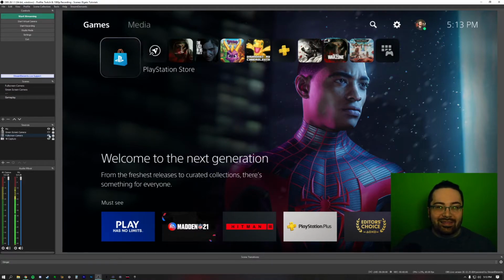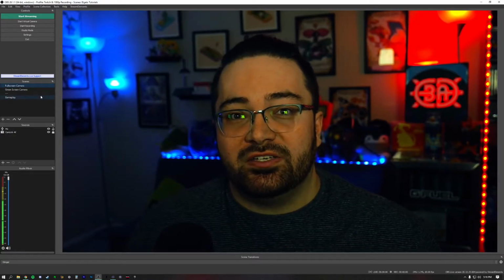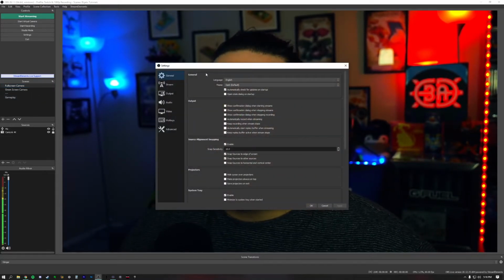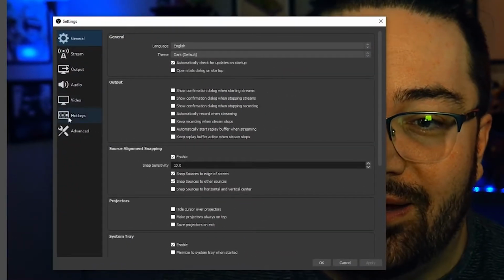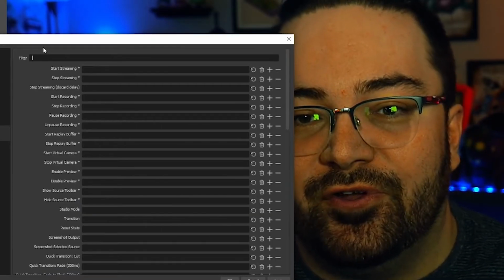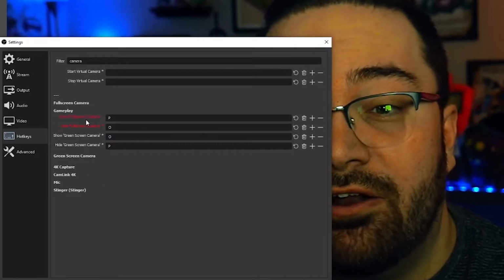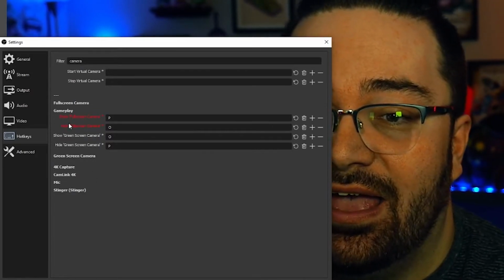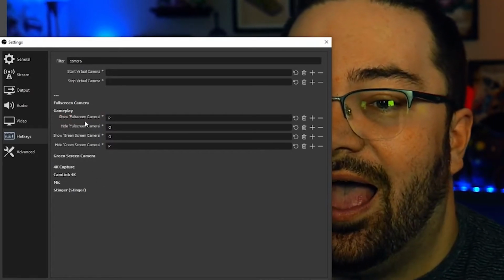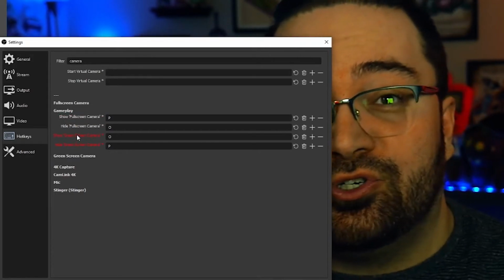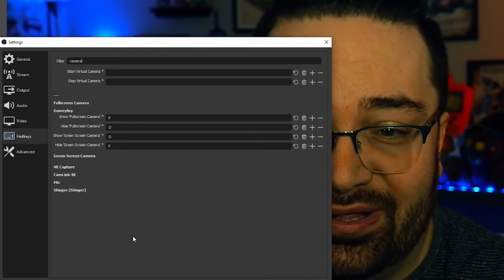So how do we all tie that together? How do we tell the Stream Deck to turn off and turn on different scenes depending on what we want to do? Go to our settings here. All the way near the bottom, there are hotkeys here. We're going to go into filter and we're going to search by the scene itself. We're going to search by camera. Down underneath my gameplay scene, we can see I have two options for sources. I can show my full screen camera and I can hide my full screen camera. I can also show my green screen camera and hide my green screen camera.